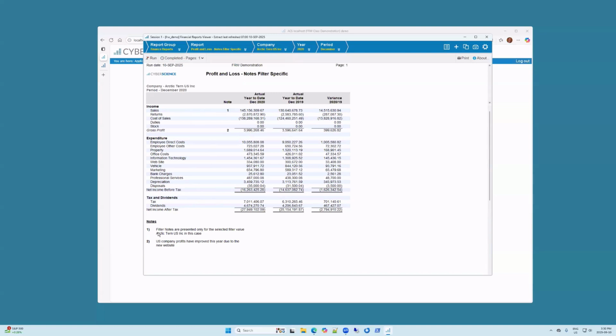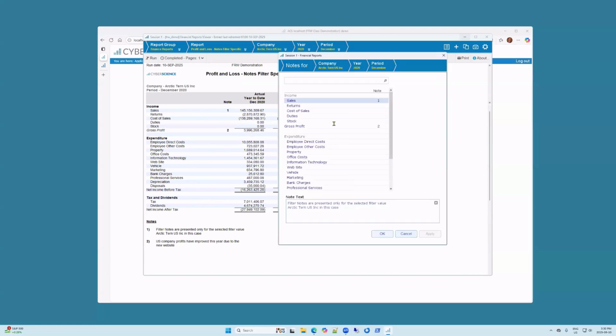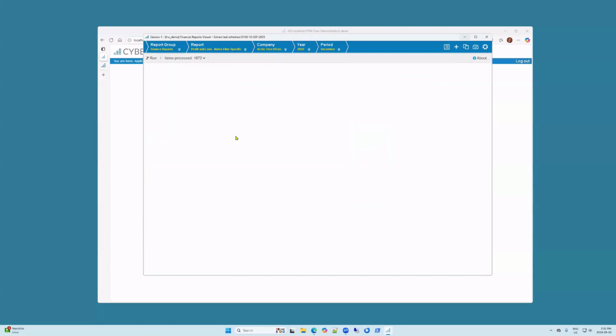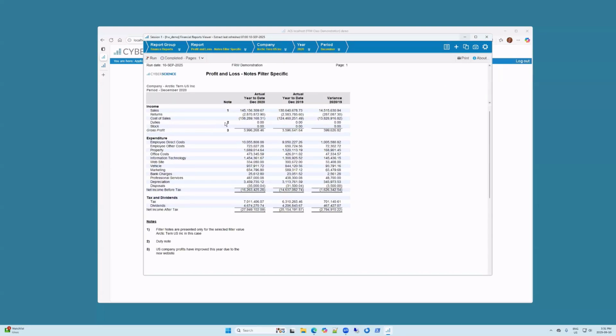So you'll see that I've got some notes here, and they're filtered down below. And I can come up here and edit my notes at any time. So if I decided I wanted to put a note on duties, I can click on here and I can just say duty note and click OK. And what it'll do is it's going to run my report and renumber everything. It'll give me my duty note that I put here and renumber all of my other ones subsequent after that.